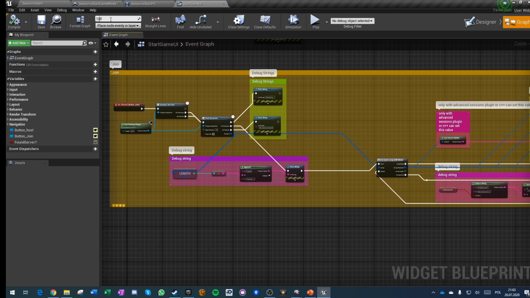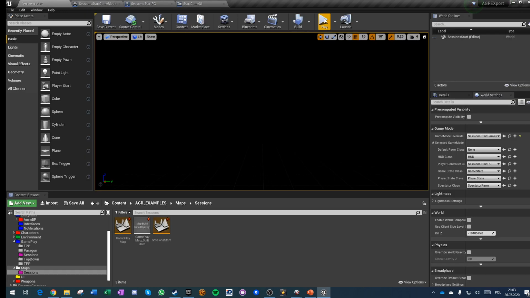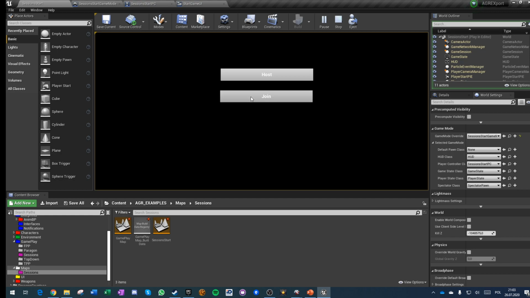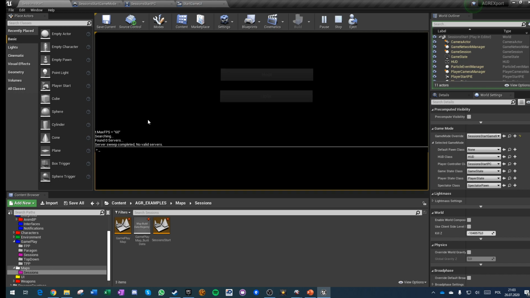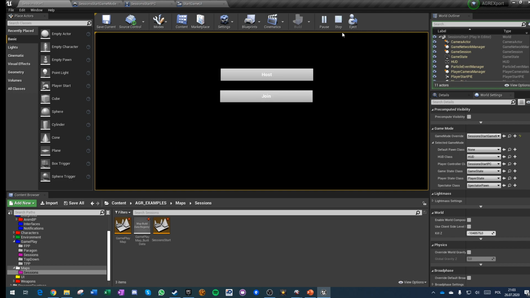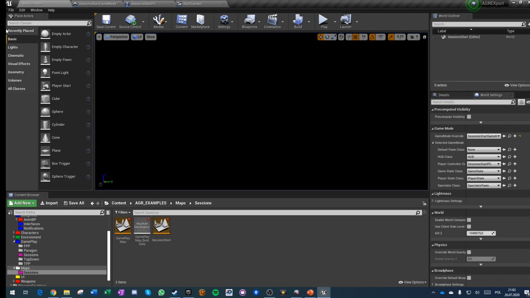And that's all it does. So let's just show how it works. We're clicking join, searching, and nothing happened. "Server sweep completed, no valid servers. Found 0 servers." That is correct. You have found 0 servers because we haven't set up any of them.